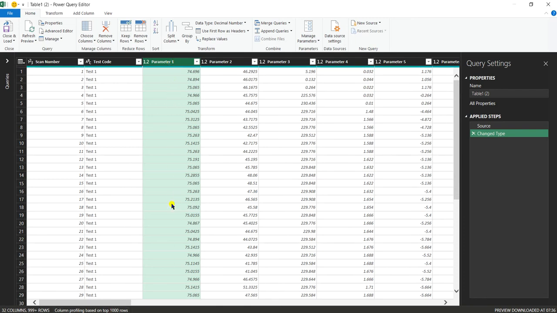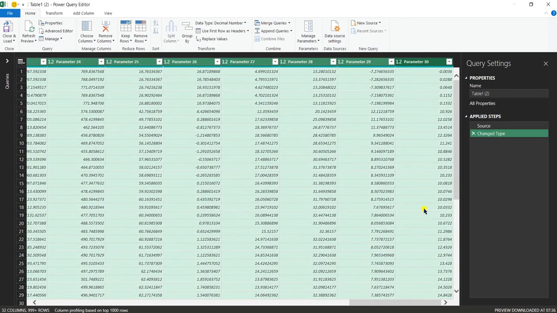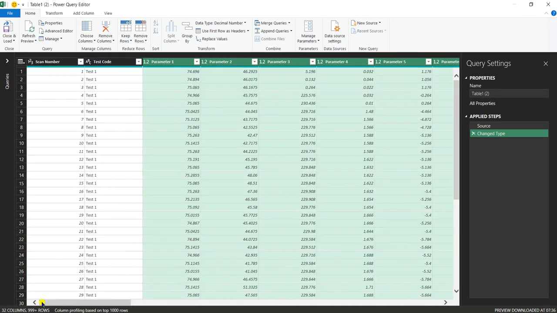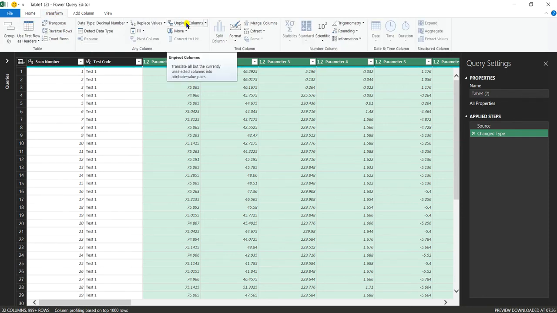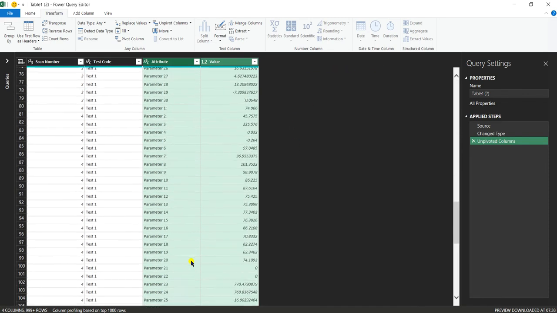I'll select the entire parameter column, scroll all the way to the right, hold shift, select the entire column again. You have the entire data set selected except for your first 2 columns. Hit transform, unpivot. Now just closely observe what's happened. We used to have parameters represented column-wise, right? Parameter 1, 2, 3, 4, up to 30 on each row. What's happened now is those parameters are now pushed downwards, and for each of the scan number and the test 1, the parameter is just brought down and then re-represented for the entire data set all the way up to test number 2.